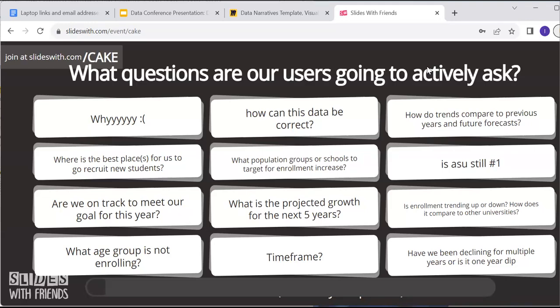Is ASU still number one? We care about that. Have we been declining for multiple years, or is it one dip? What's the projected growth for the next 5 years? Are we on track to meet our goal for this year? These are very good, very pointed questions. I love that you guys got very specific. "Why?" is probably an overall question. I think "why, overall question" is the name of my autobiography. But what's the best new place for us to recruit?